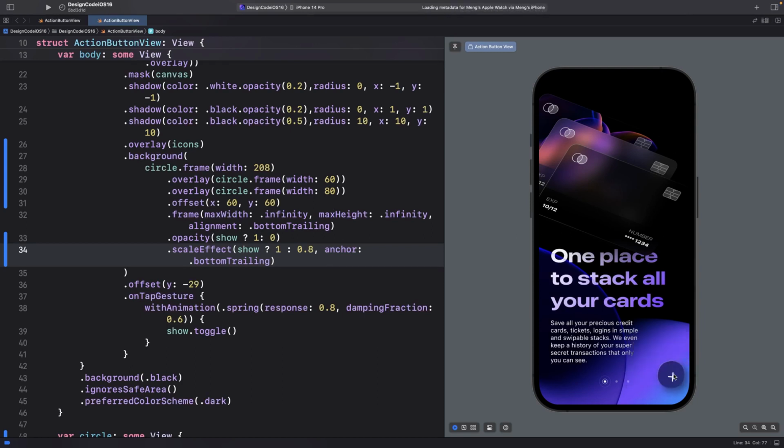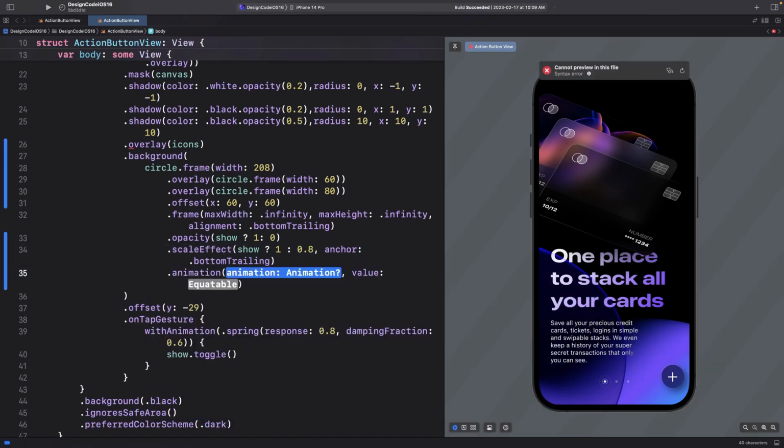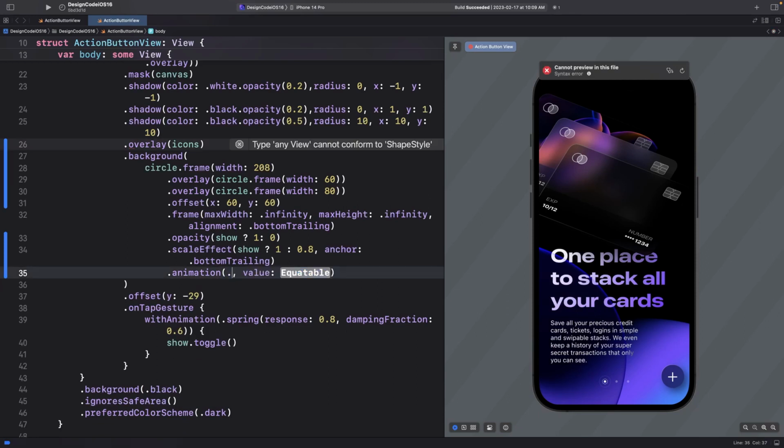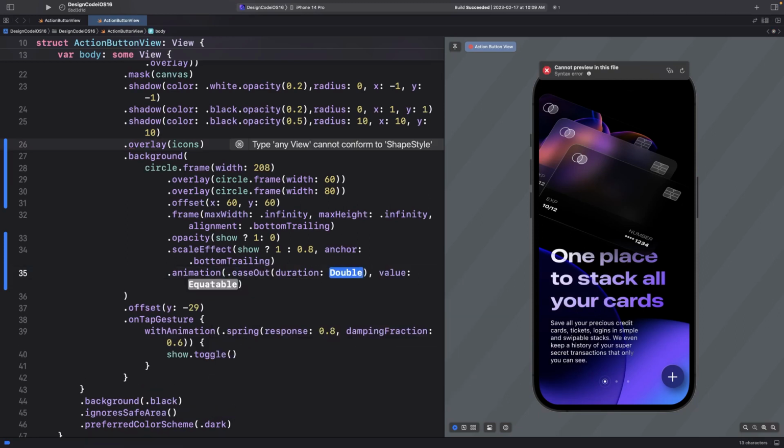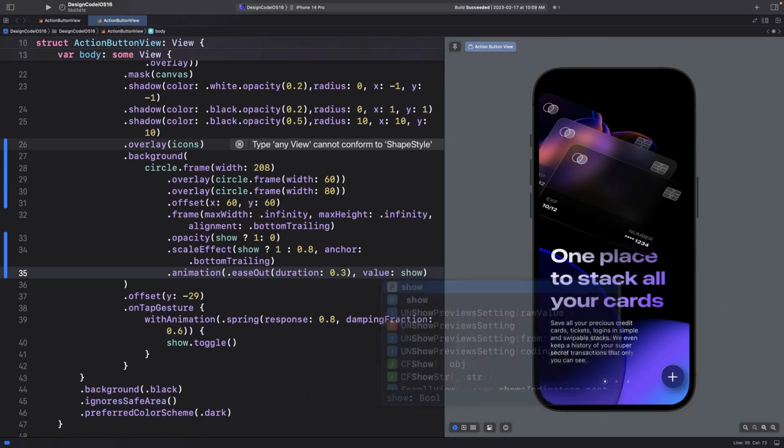Now, one thing you're noticing also is that it's using the spring animation, which sometimes you want to have a separate animation for specific elements. And in this case, we can use the animation modifier to customize that. In this case, I'm going to use ease out with a duration of 0.3, and the value change is the show state.